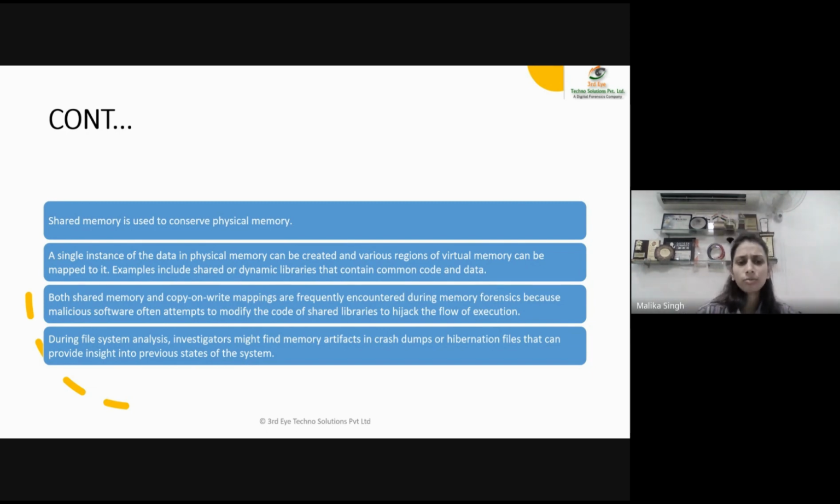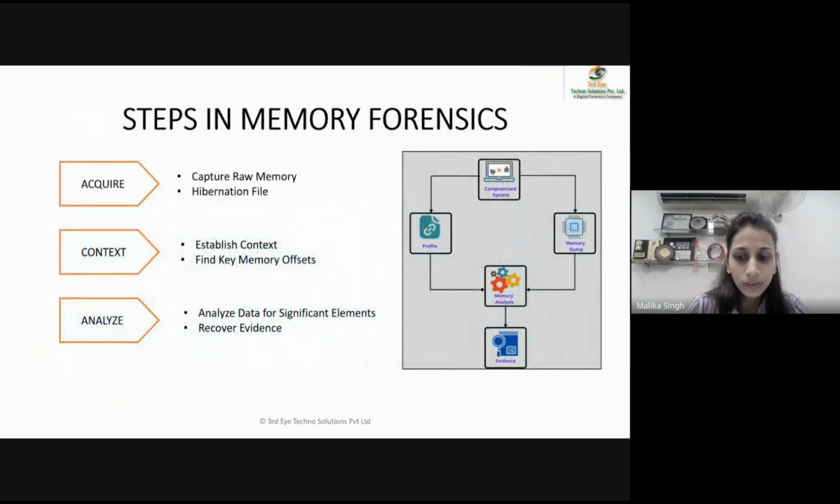Again, the procedure for acquiring the data from a disk is similar: we have to create an image. We can either do a live boot, or we can use imaging tools, software or hardware tools, to copy the data through imaging. So this was all about the fundamentals of memory forensics.